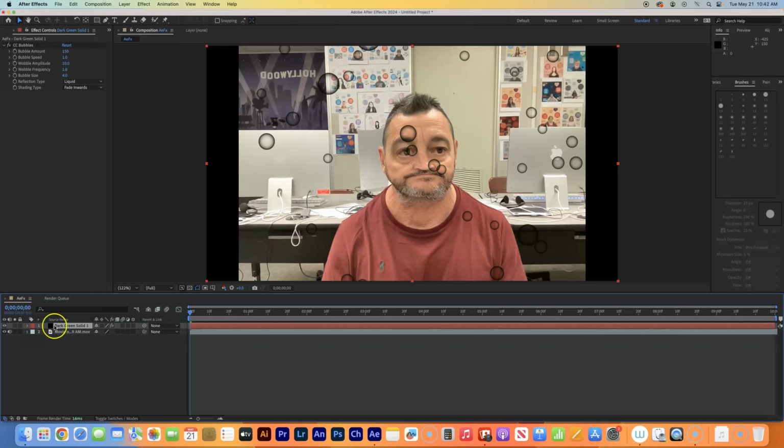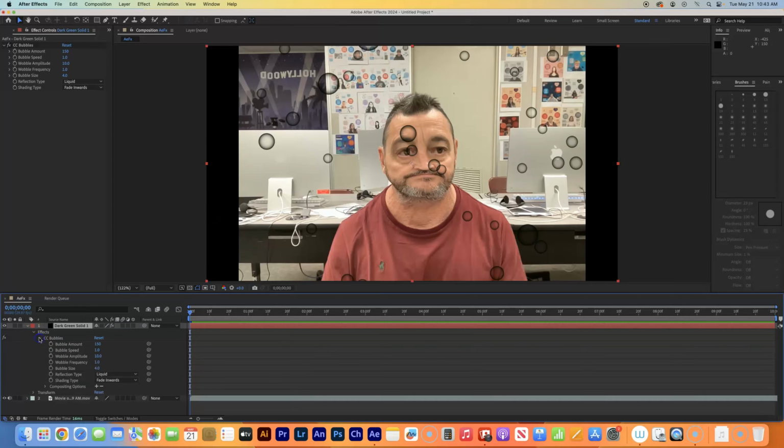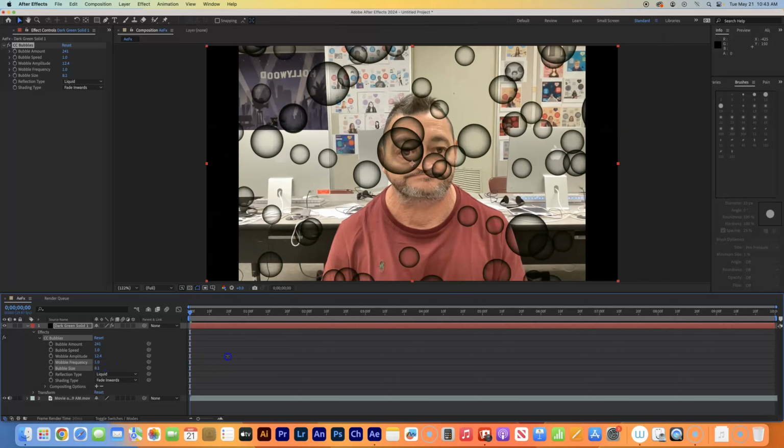So you're going to twirl open this bubble layer here, and you have the effects, and you have the CC Bubbles. And so here you can control the amount of bubbles, right? You can add more bubbles to it, or you can adjust the speed of the bubbles, how fast the bubbles move around. You can do the wobble amplitude, so how much they wiggle, and how often they wiggle. You can play with that. Bubble size, you can change the size of the bubbles.